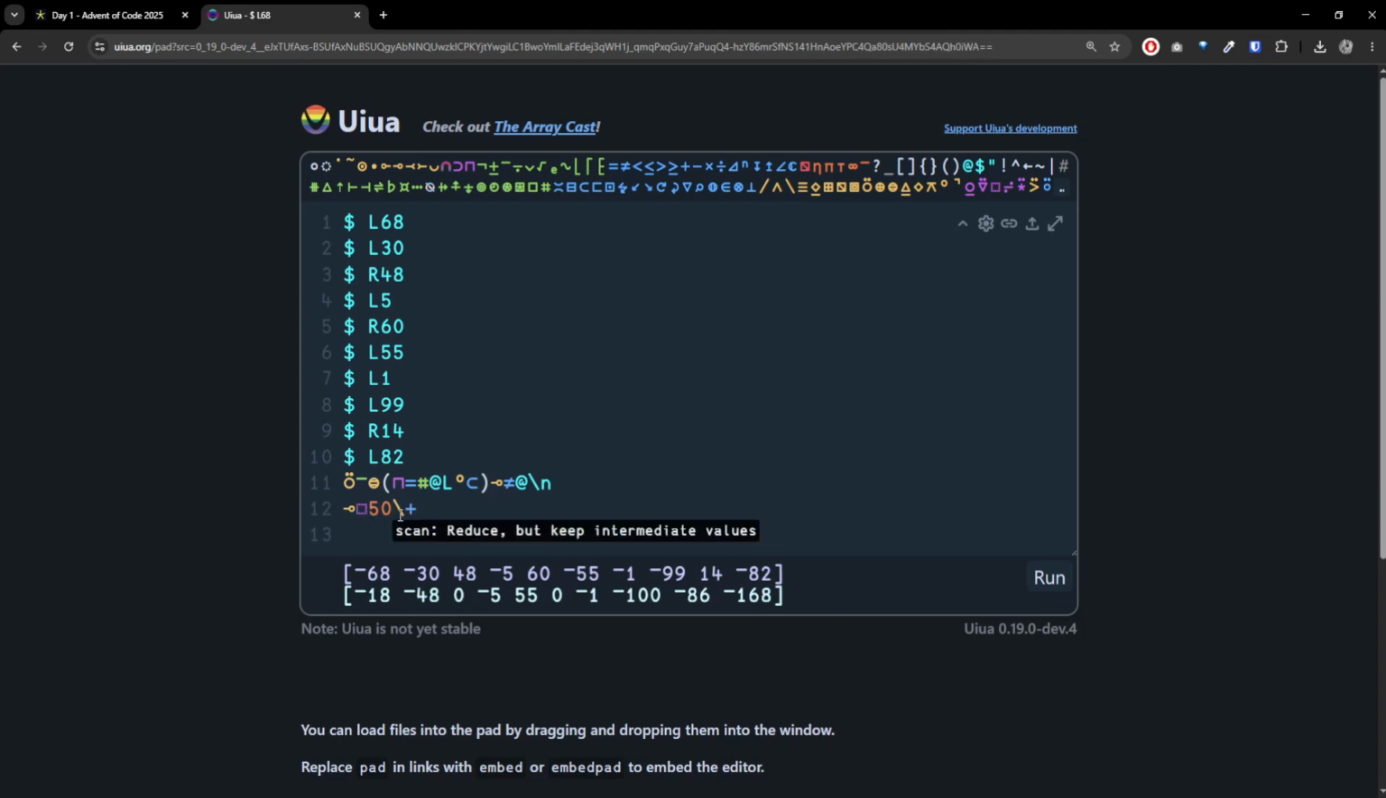So that will take care of that. And the other thing is that the dial is from 0 to 99. So it's actually not possible to be at negative 68 or negative 18. So we need to use modulus to actually correct that. So we'll do modulo 100 here, and now this is giving us the wrapping behavior that we are looking for.